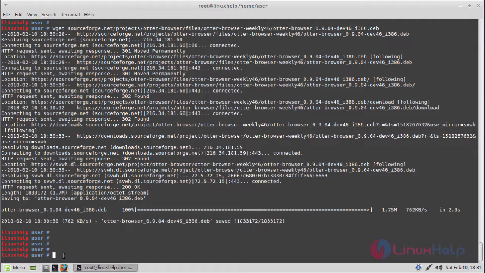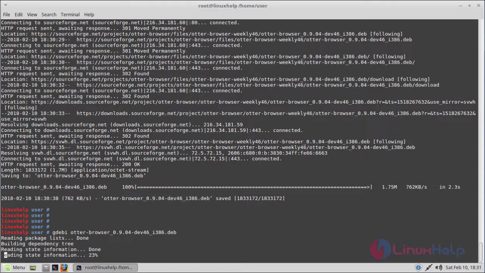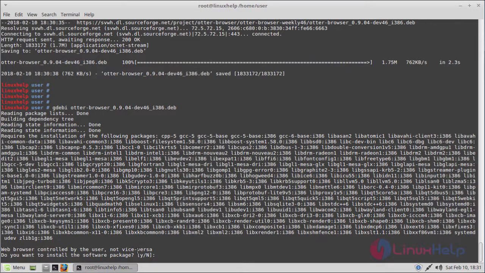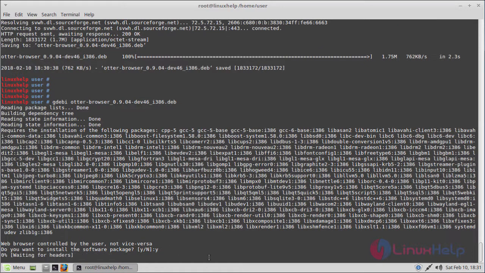Then we have to install the package using the downloaded package. Here you have to install the package. Here you have to press Y to proceed with the process. The installation is going on.